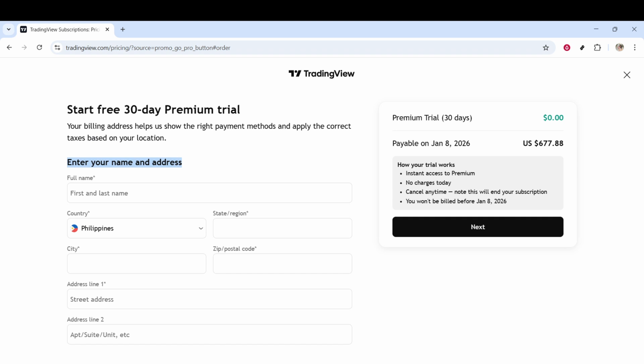If you decide premium isn't for you, you can cancel any time before the end date to avoid charges. You'll usually do this from your account settings under billing or subscriptions. After canceling, look for a confirmation on screen or by email and keep it for your records. If you choose to keep premium, you don't need to do anything. Your subscription will continue automatically when the trial expires.